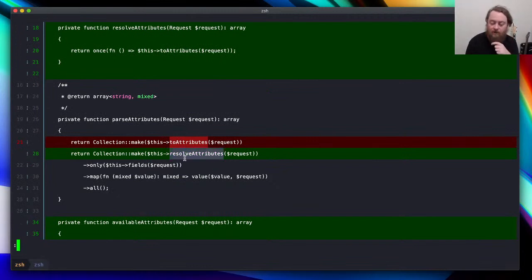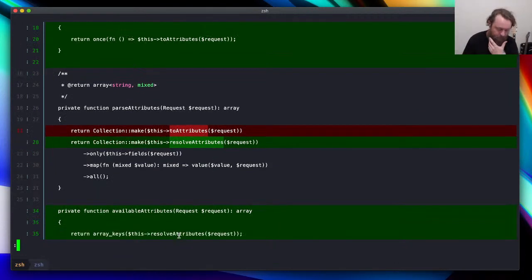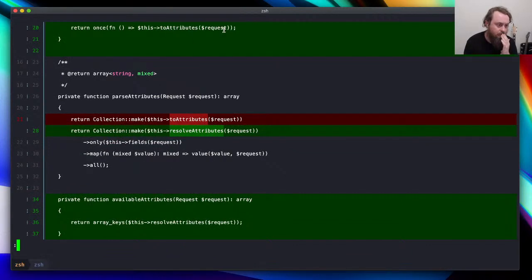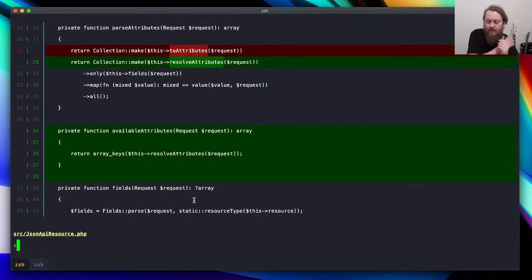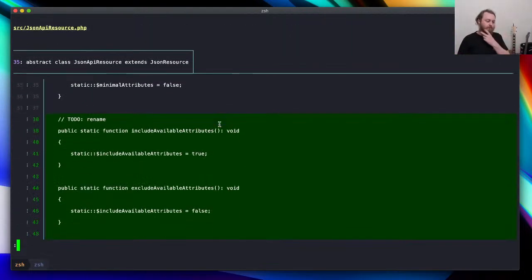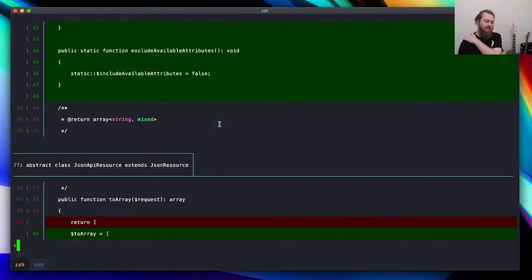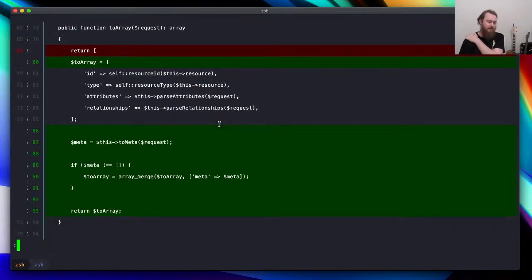Then we've made this use resolve attributes. So it's like super micro optimization, but we're going to do it. Available attributes here, I think we need to rename that completely. Available attributes is misleading as to whether that's what's in the payload. So I need to change that to something else. I don't love this right now. I wish we had PHP 8 so that I could do this a different way.